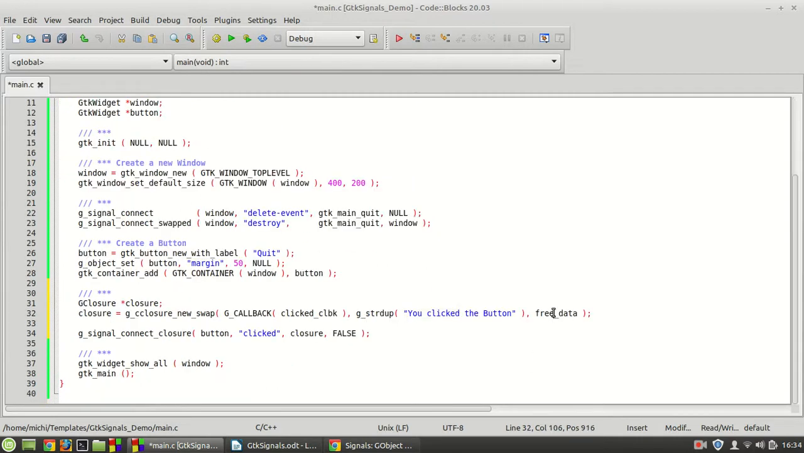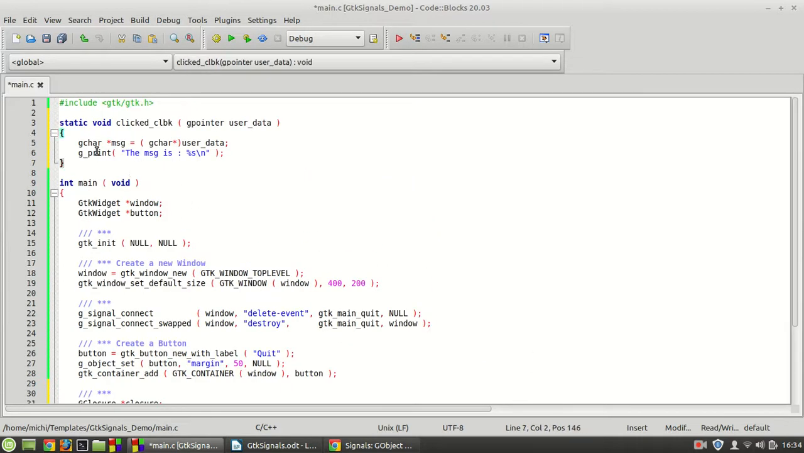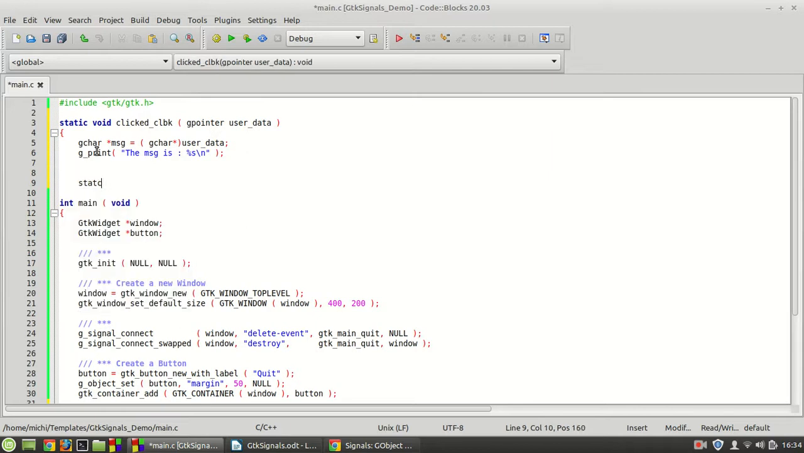Now the next thing, we need to create a free_data, which is very important. Static, okay, I destroyed the function a little bit.